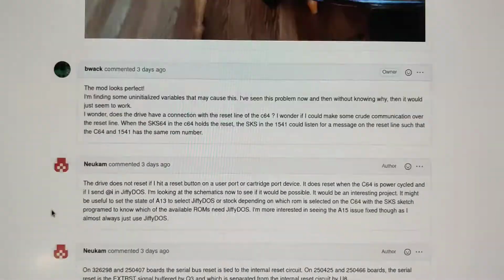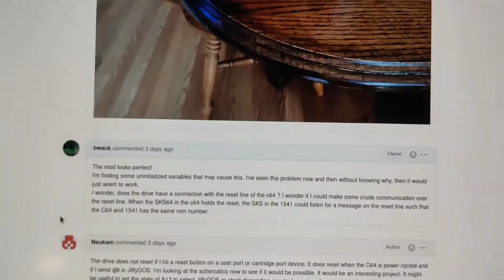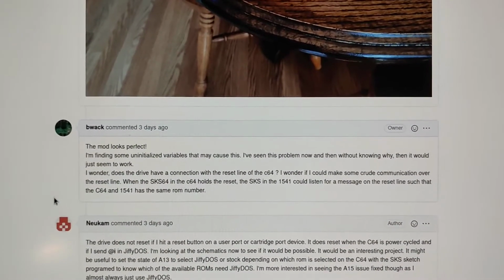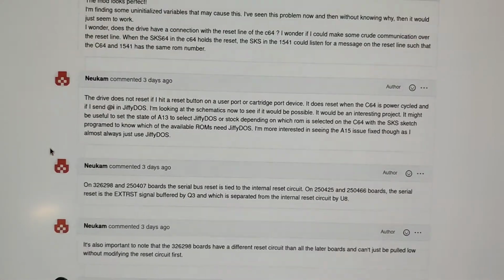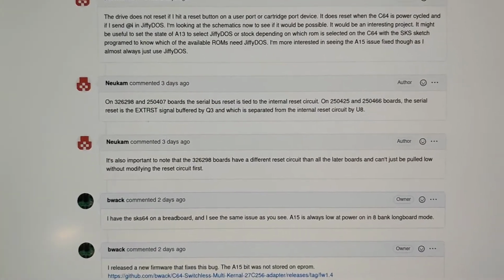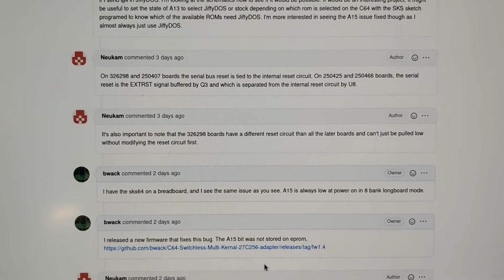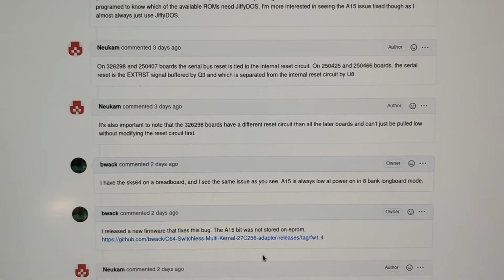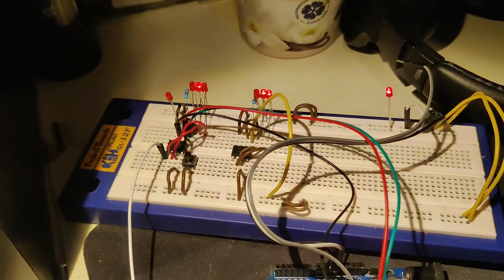And I also vented the idea of connecting the Switchless Kernal Switcher in both the C64 and the floppy drive together, and he did some research for me. We were talking about the reset line. He said there was some difference between the models of the motherboard, but that's fine. I just want to try this.